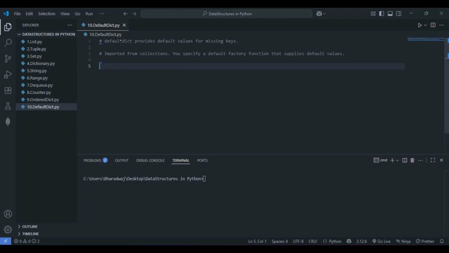So defaultdict provides default values for the missing keys. This is also imported from the collections module. Just keep this in mind, it's important. We can specify a default factory function that supplies default values.